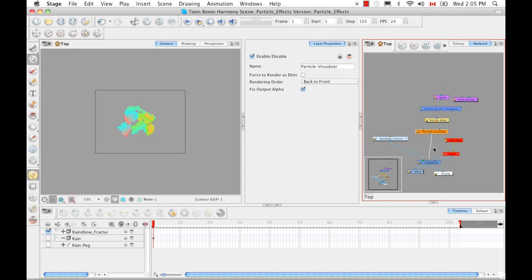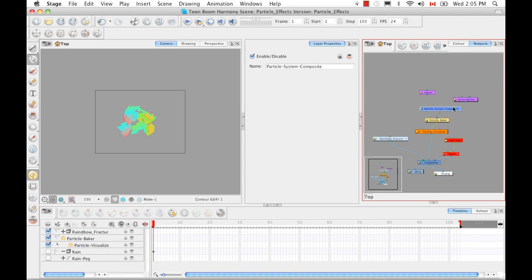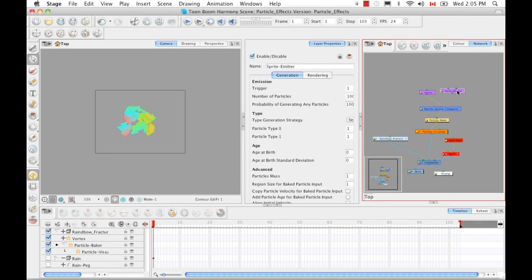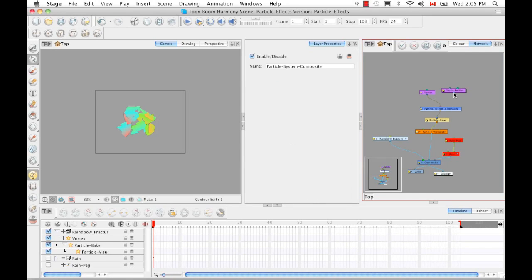Okay, so let me plug this into the composite. Let's hook up our system so far as we think it should look. And of course, what we need, let me disable this, is a sprite once again. So I'm going to create a vortex of many, many little particles. So I need to create another drawing layer.